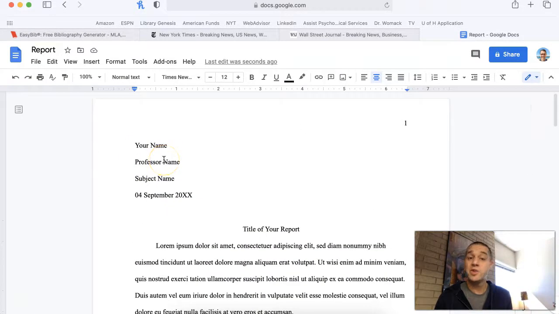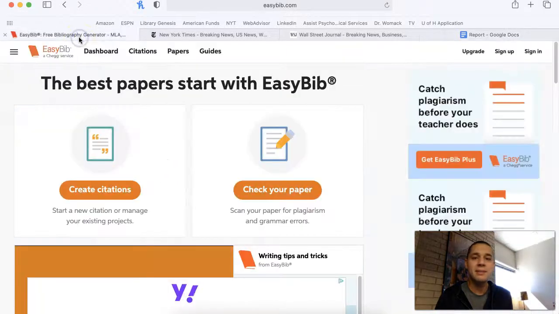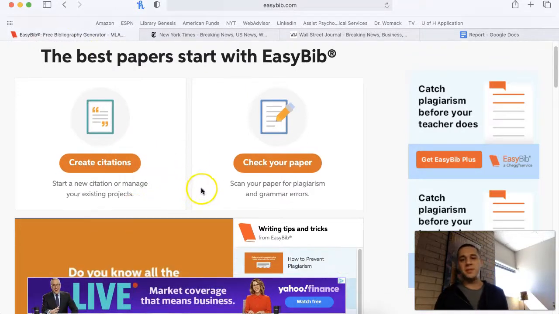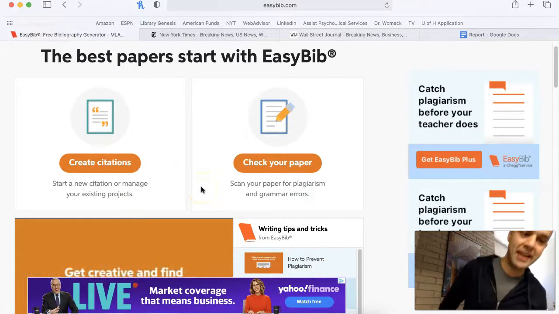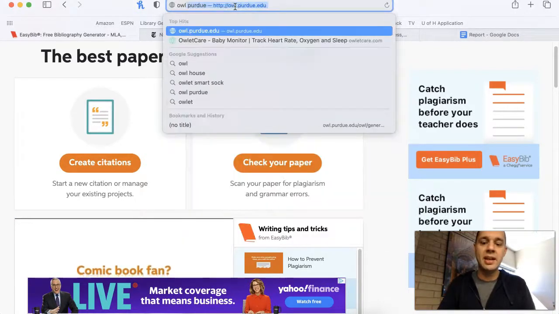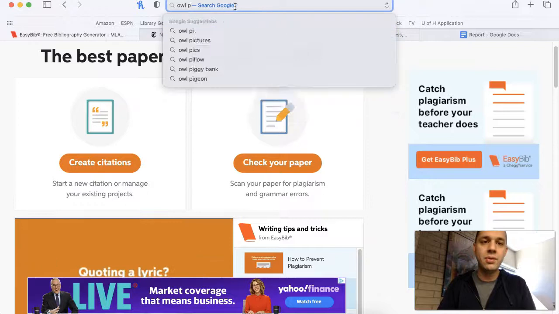Now, let's say that you're trying to build a works cited page. I like using EasyBib. They work really well. Actually, you know what? I used to like using EasyBib, but you can see there are so many advertisements that it's almost unusable. So I like using Purdue OWL.